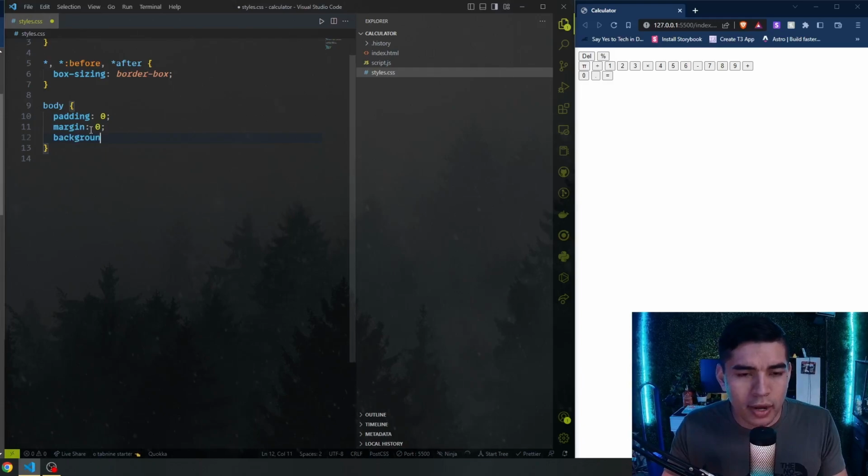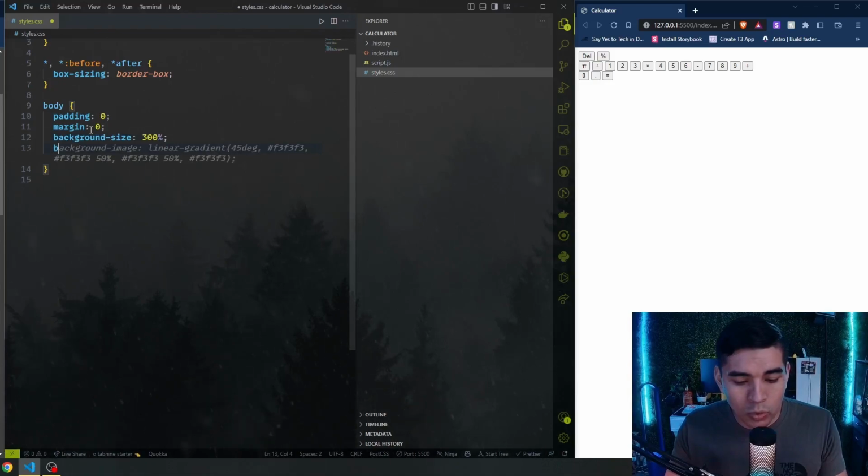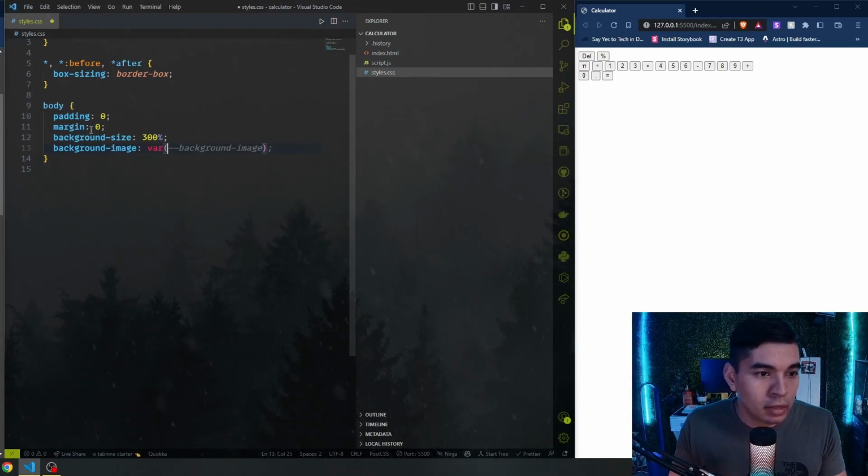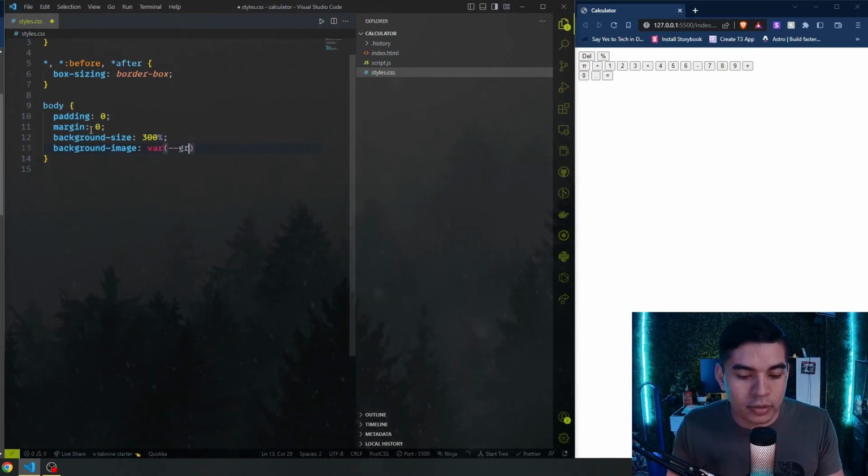We're going to go ahead and add a background size of 300%, right? And then we're going to add a background image actually. And this is what's going to give us that linear gradient. All right. And in this case, we're going to give this a class inside of our gradient. We're just going to call this gradient, just like that.